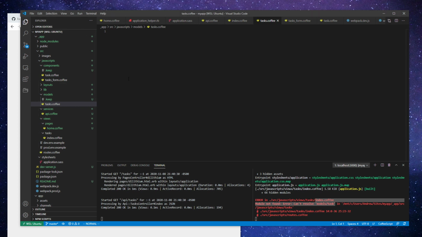Okay, there we go. So the first thing we're going to need to do is do an import, and we're going to have to import model and attribute. And we're going to get that from Dilithium. So Dilithium, and I can't type that to save my life. So I'm going to copy paste that in. And so we're going to do an export default class task extends model, and we're going to define the attributes that are on this model.